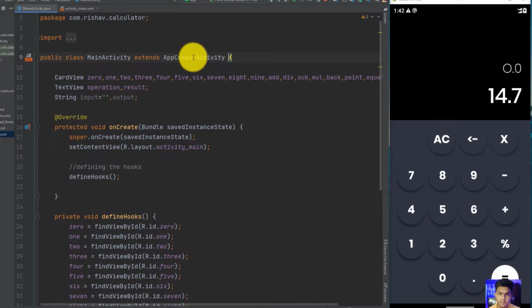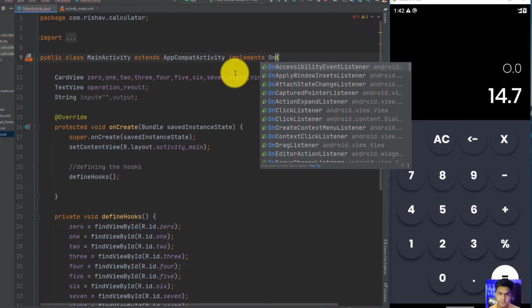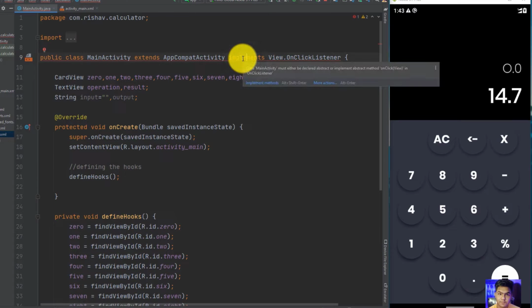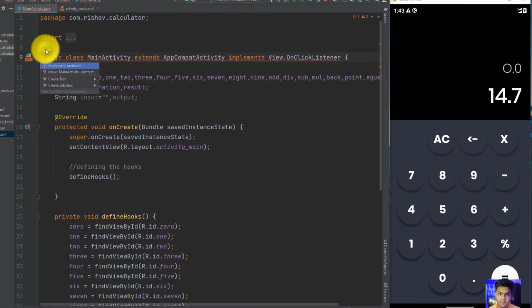So you go in the main activity, it extends this one, and here you write implements View.OnClickListener. So it will implement a new class of on click listener. Now you can see that an error is coming, right? So hover on this one, or you can click on this bulb icon also.